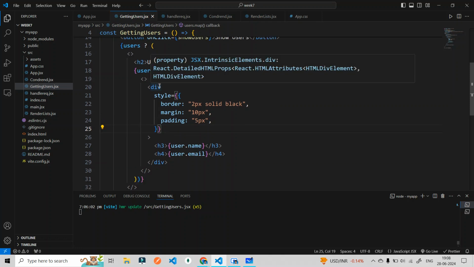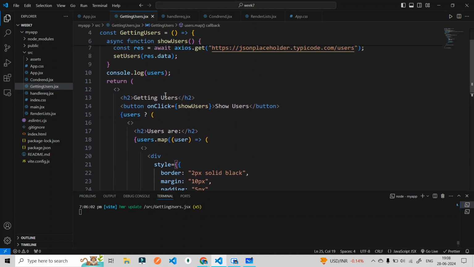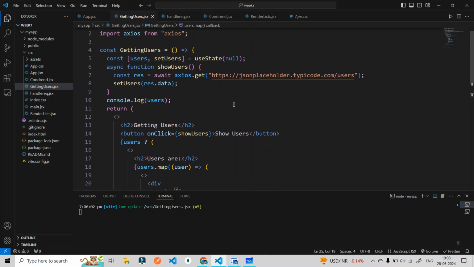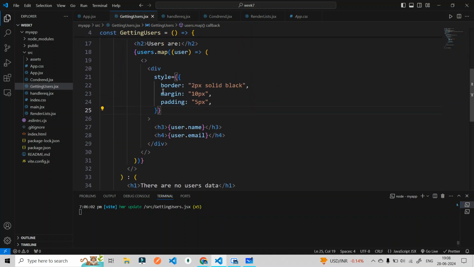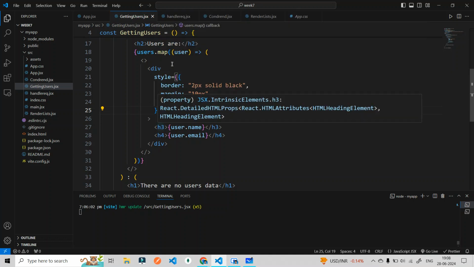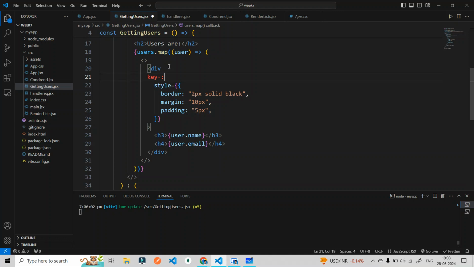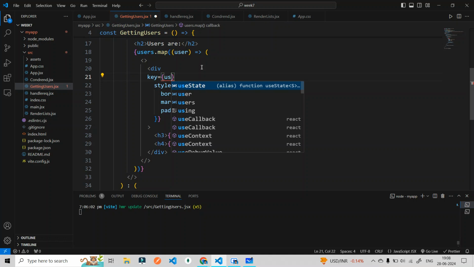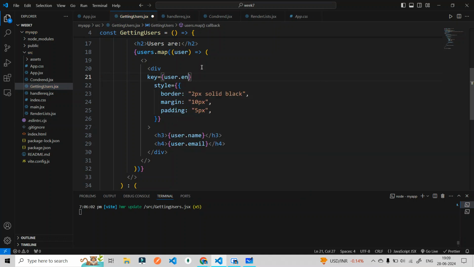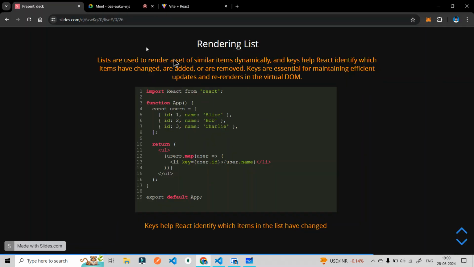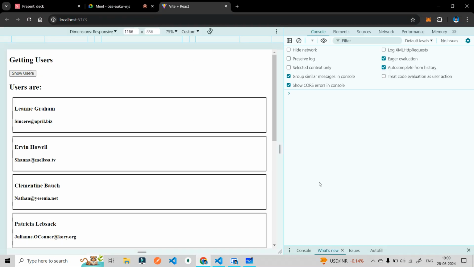we are not using a list here, we are using the div tag here. If I convert this to a list, like the ul list or the ol list, it will show us the error. So what you can do is, in this div tag, you can give a key. And what is the unique thing you can use here? You can use the user dot email. This is how you can give the keys here.